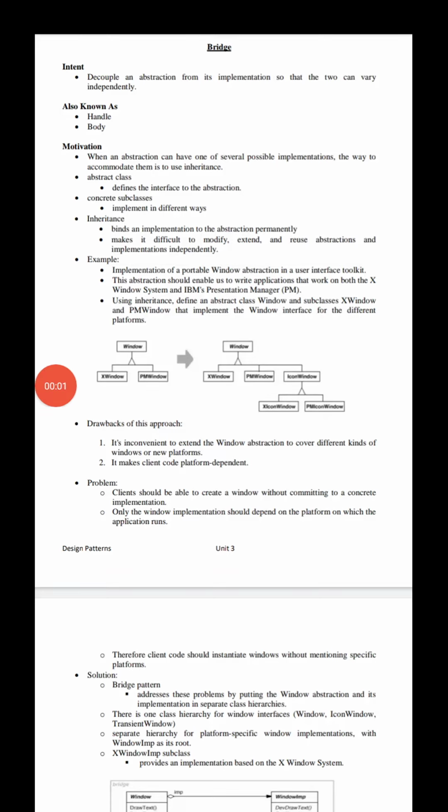Hi students, today we are discussing the next design pattern, that is the bridge design pattern. It comes under the concept of a structural design pattern. The bridge design pattern is one of the most important and essential design patterns in software design patterns.